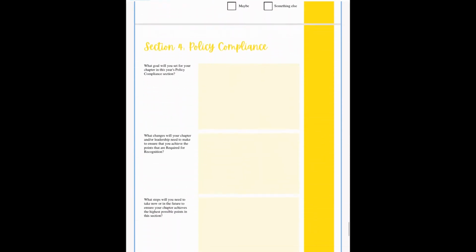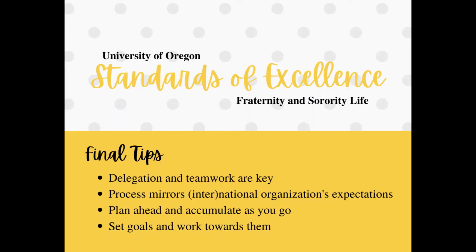Finally, a few tips as you begin considering how to use this tool. First, delegation and teamwork are key. This should not be a process that one leader takes on for the chapter. All officers should know their role in standards as early as possible in their role. We suggest using this tool in transition or an early leadership meeting, as it will help make the team familiar with the standards process.